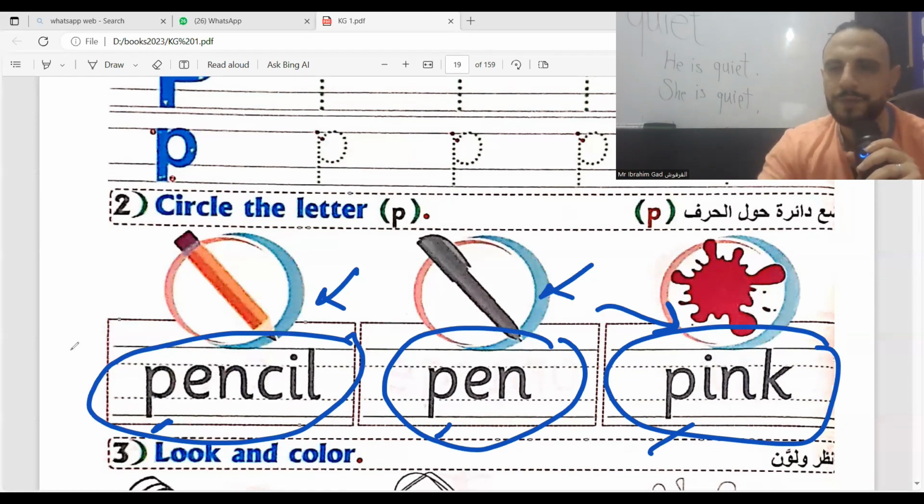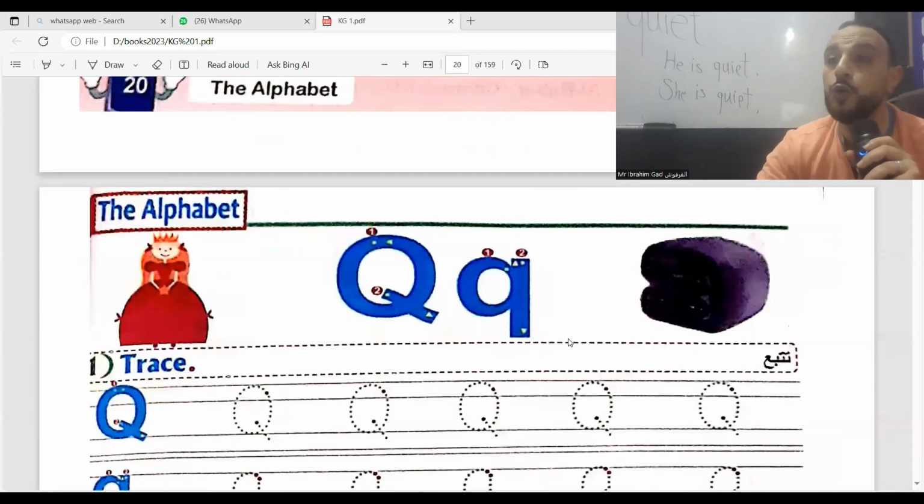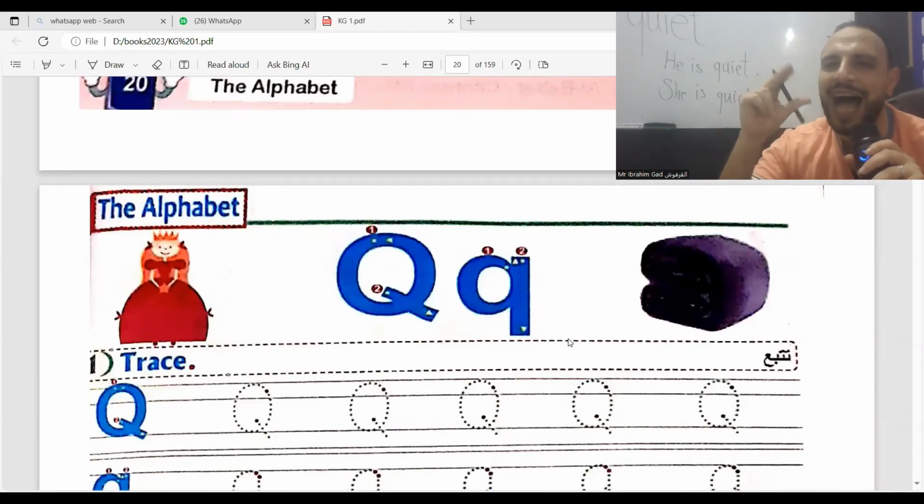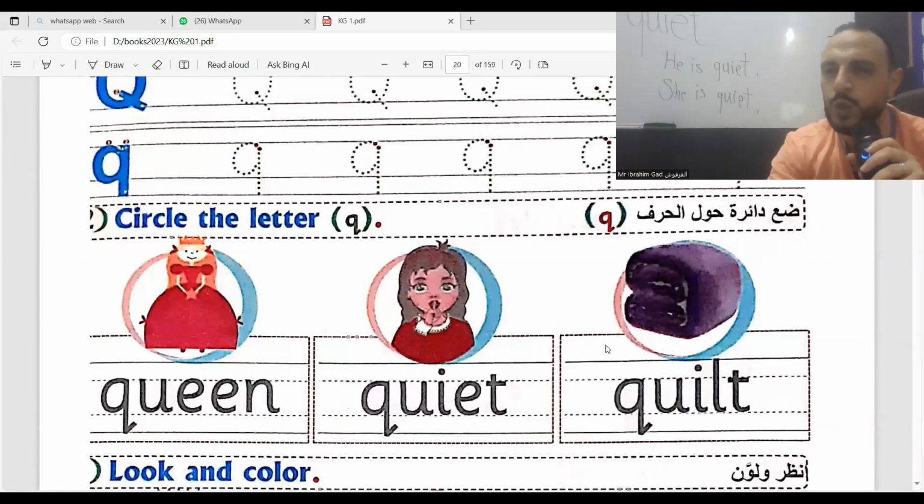يلا بينا ناخد letter Q. What's the sound of Q? Quack, quack, quack. Q is for quack, quack, queen.